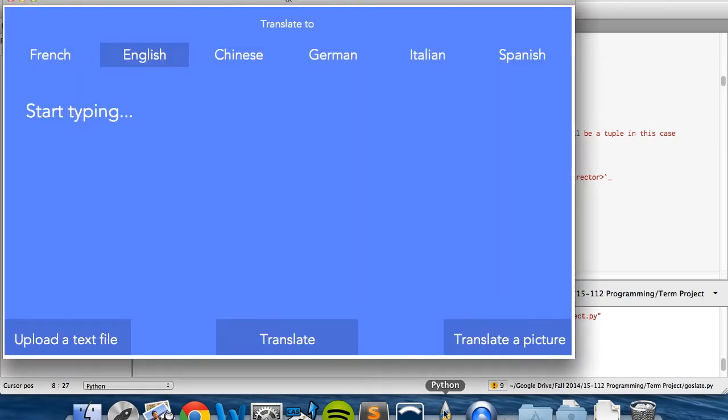So going back to my project, this is the main screen, and in the screen, you can use the menu above to select the language that you want to translate to. These three buttons at the bottom can also be used to access the different features. So let's say we want to just translate a simple phrase, so perhaps I could type this in.